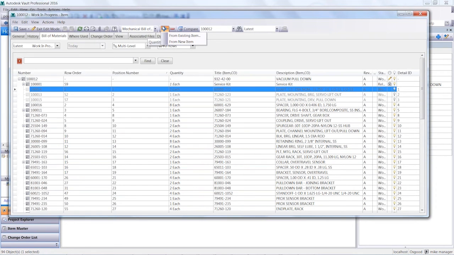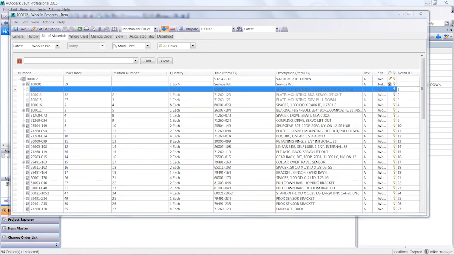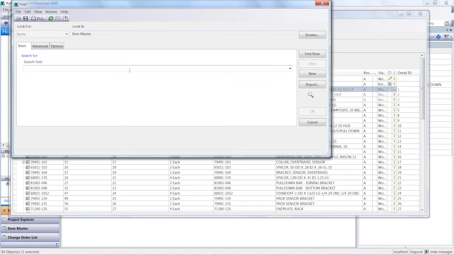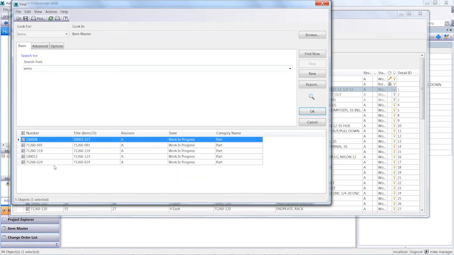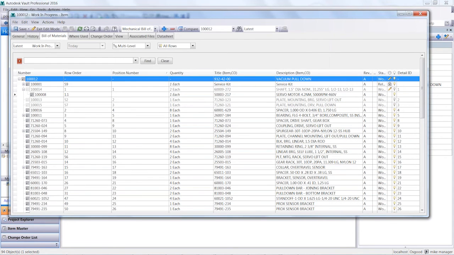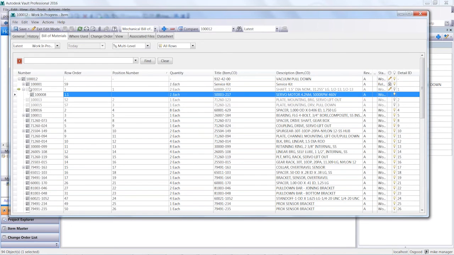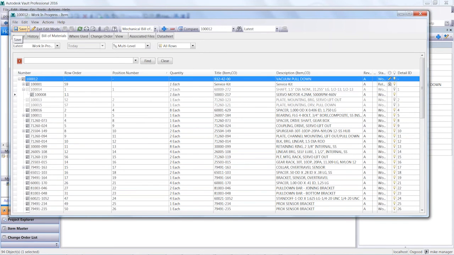In this example, we need to add an additional servo to the product as we always ship a spare one. Again, we can search from existing. Again, I don't know the item number, so I can simply search for Allen. Or in this example, a servo. And that additional servo has been added in. Once we save, the item is saved into our bill of materials.